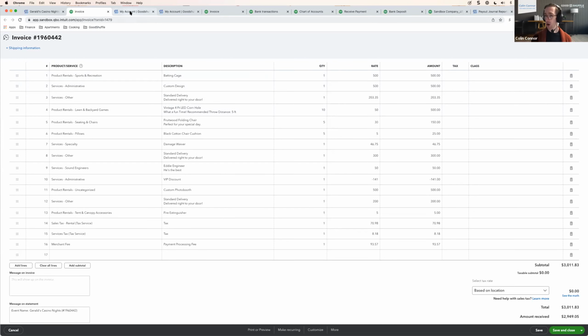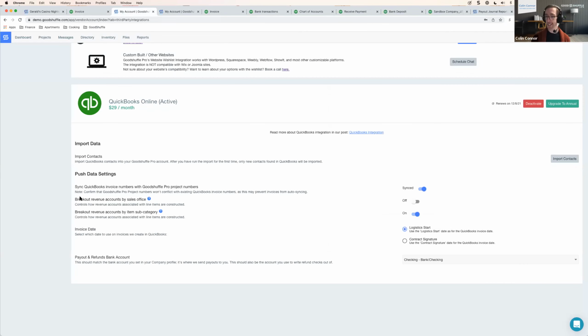So if we come back to our integration settings here, we can see that we can break revenue out by sales office and by item subcategory. To give you some examples, if you have multiple locations for your business, multiple sales offices, you will likely need to know, how's my Chicago office performing versus my Orlando office versus my, heaven forbid, Winnipeg office. That way you can see when the revenue is recognized in QuickBooks Online, how your product rentals performed in each one of these separate sales offices.